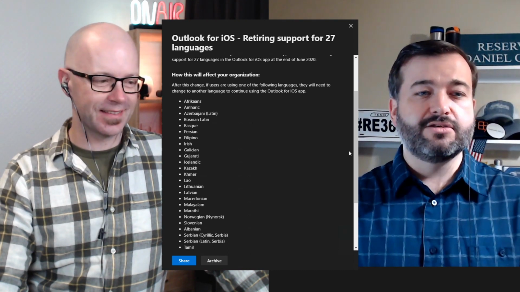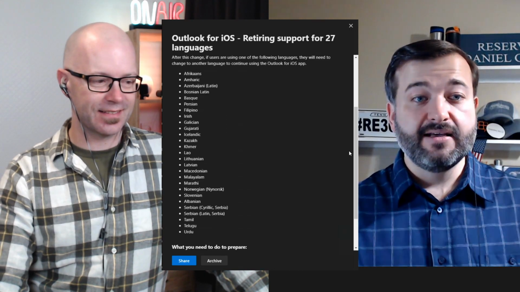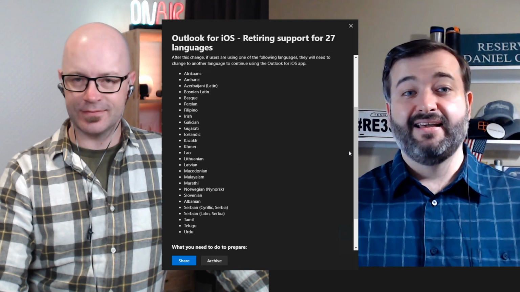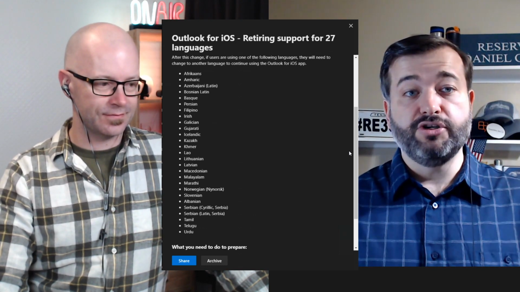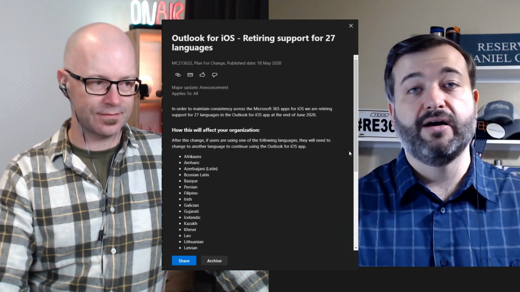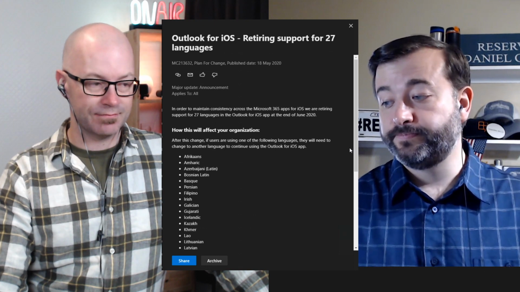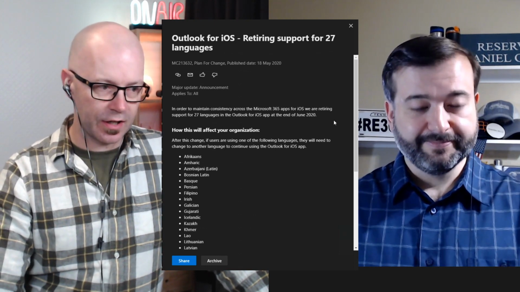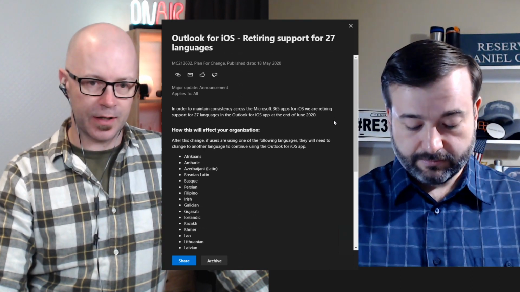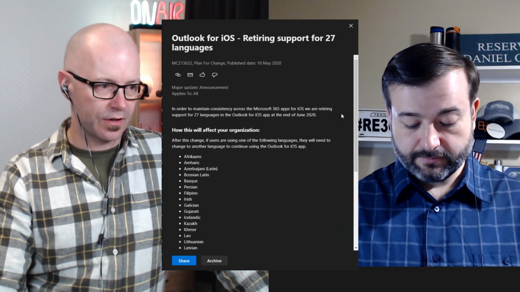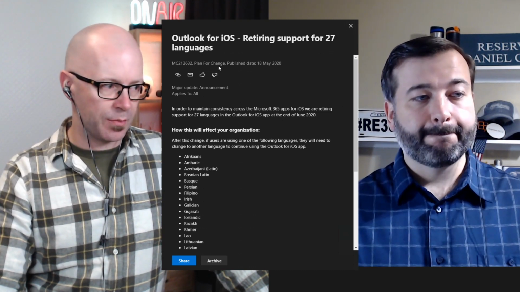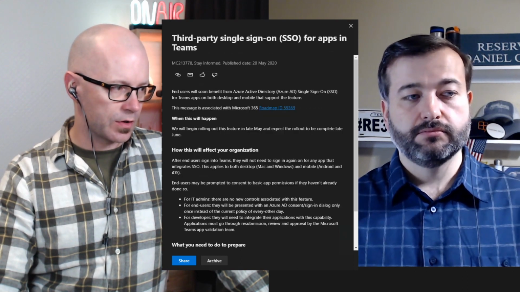But anyway, this is one of those. It is listed as a major update, and I think it should be, in that if your people are using any of these alternate languages in Outlook for iOS, then you're going to need to get on it and let them know. And I guess one could argue that maybe it's not as important if those languages aren't there in Office. Well, we're always on about consistency and making sure it's the same across experiences.